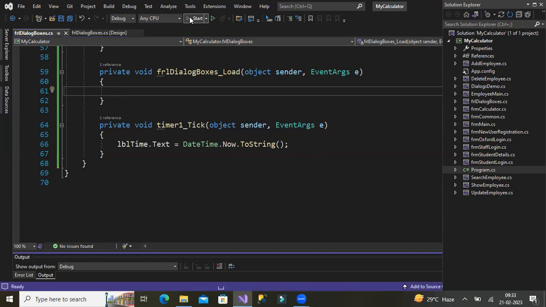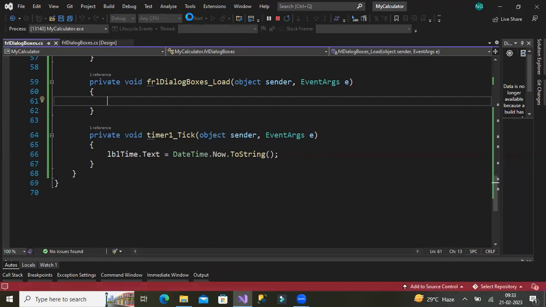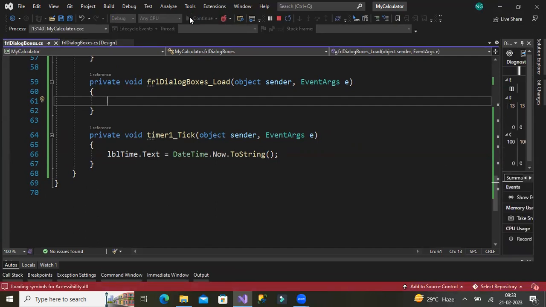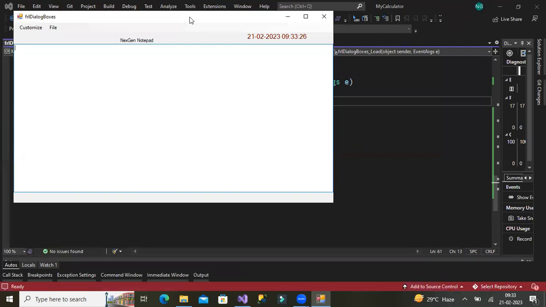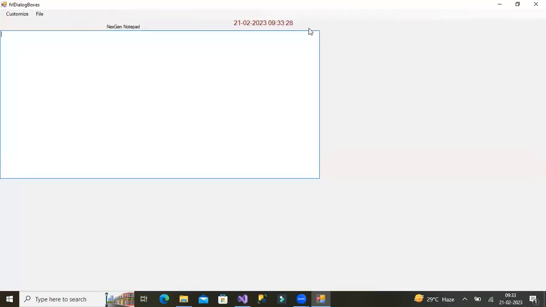Now run it. Now you will feel like it is a clock. Now see, what is happening? It is changing. Why is it changing? The same code is getting executed repeatedly for every 20 milliseconds. That's why you feel like it is a clock.